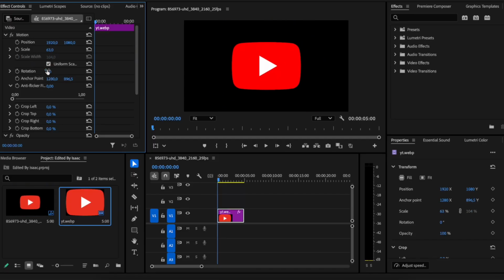Next up is rotation. Click the number and type in a value or click and drag left or right to rotate your clip.